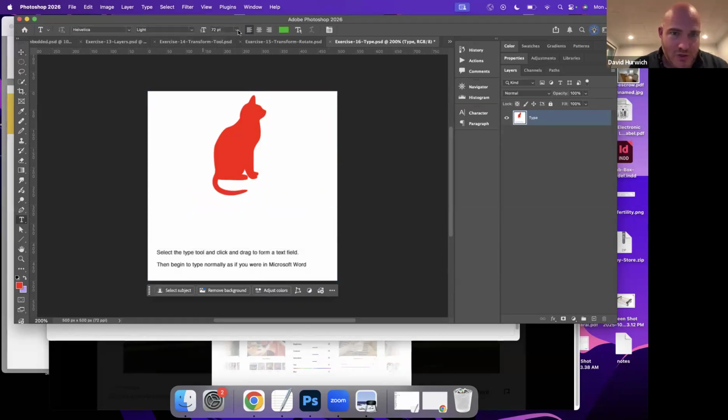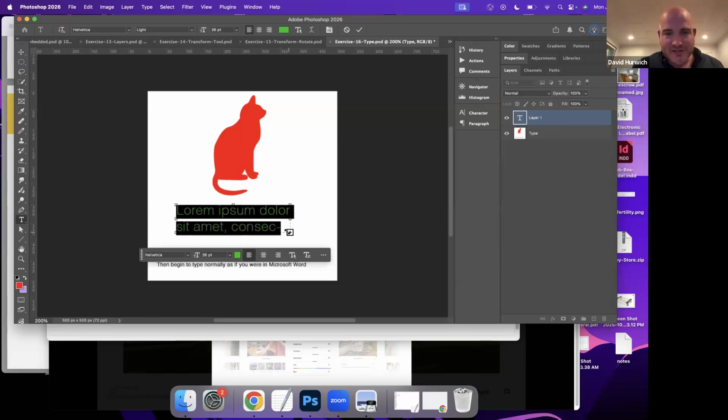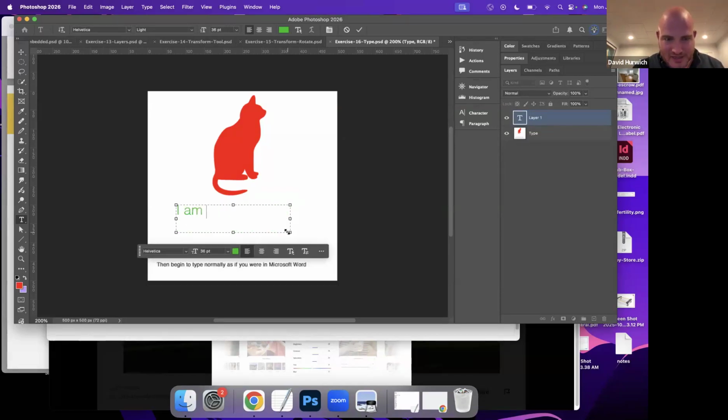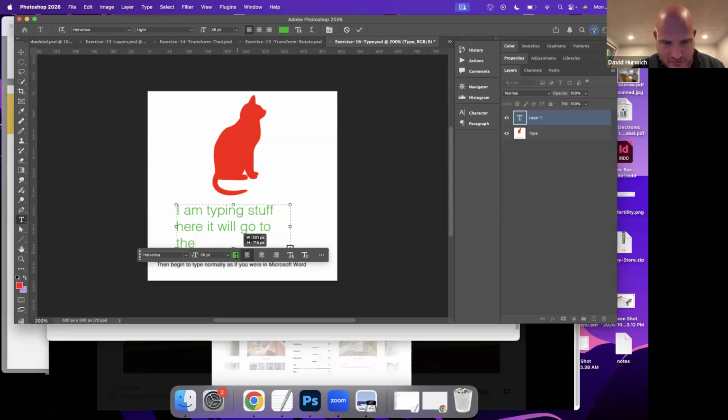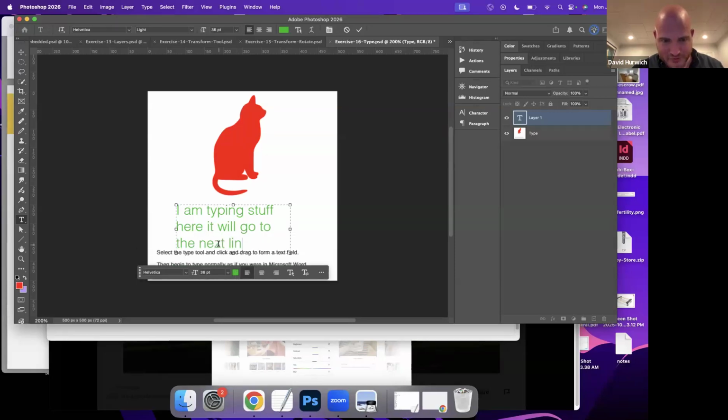The way to do that is before you even write your text, you have to create what's called a bounding box. The bounding box is the boundary that your text cannot go beyond. The way that you do this is you literally click and drag. See, I'm forming a little rectangle here. That rectangle is my bounding box. And then whatever I type, I am typing stuff here, it will go to the next line. Okay.